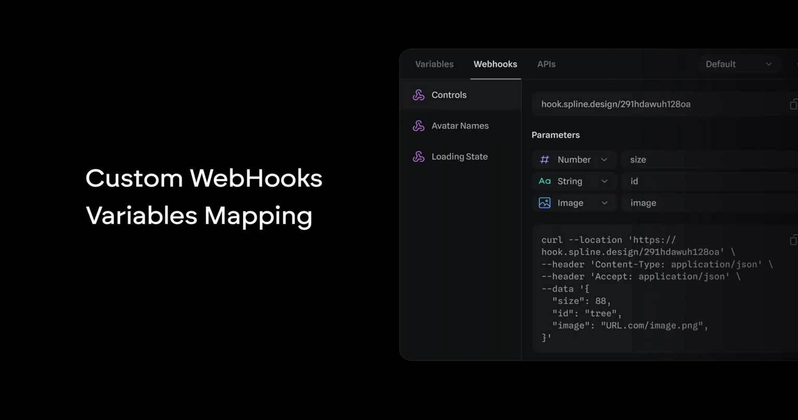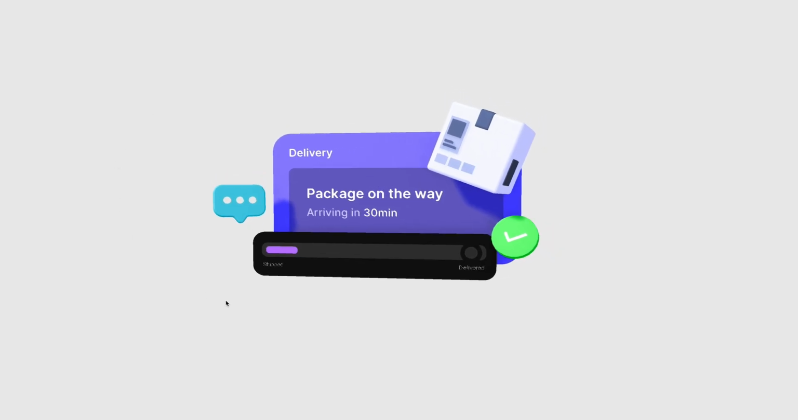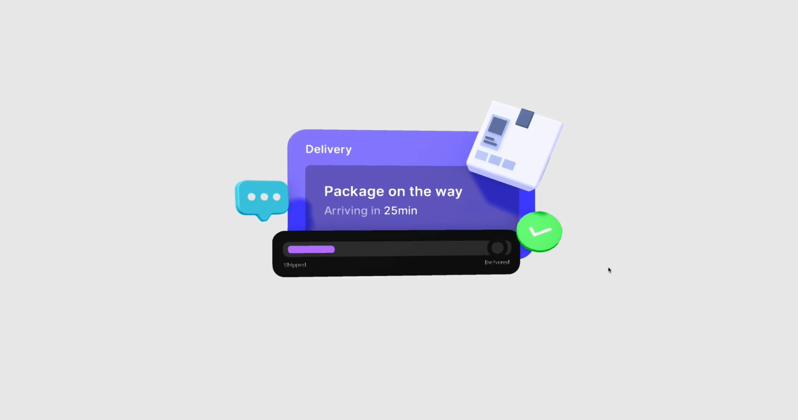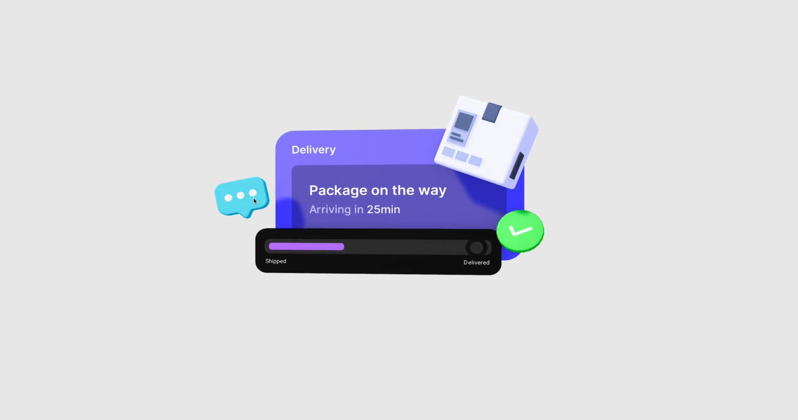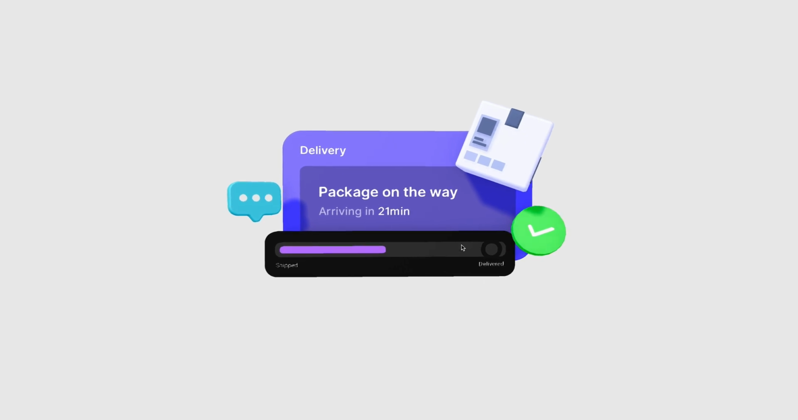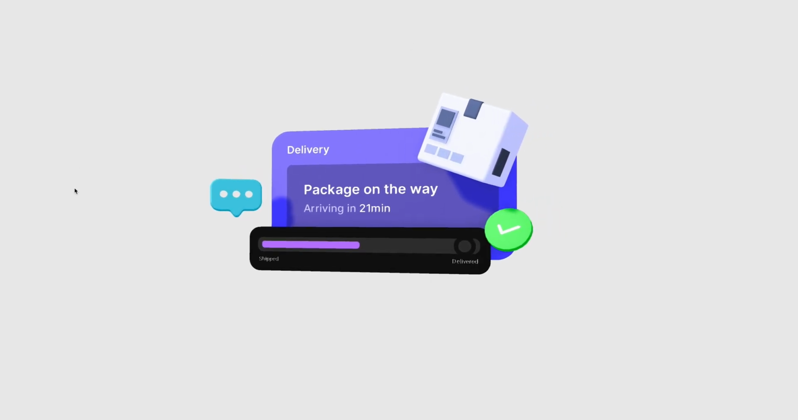Alongside APIs, we are also introducing webhooks. You can generate custom webhook URLs for each of your scenes. These webhooks can be used from third-party tools to push events, notifications, or data. And now, your Spline scene can get that information and use it alongside variables. Webhooks allow you to receive data in a simple format that's compatible with thousands of apps.